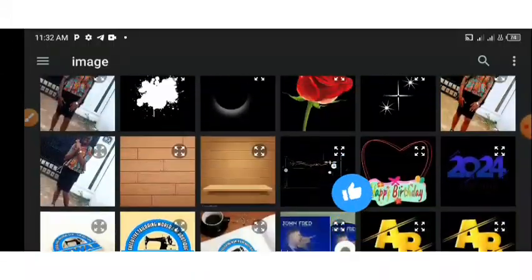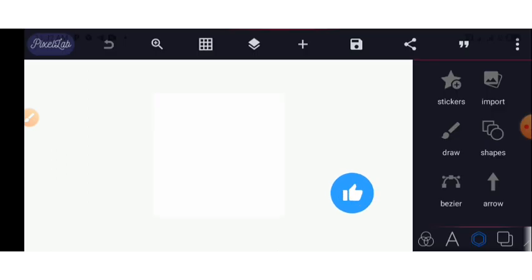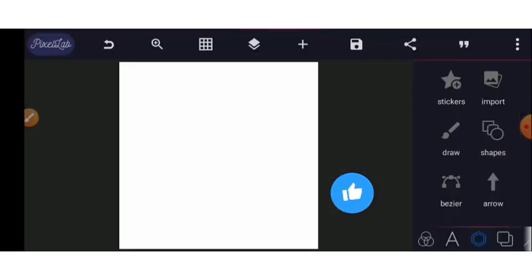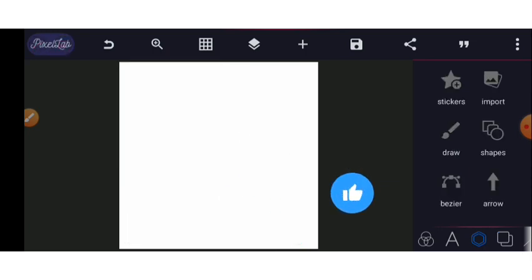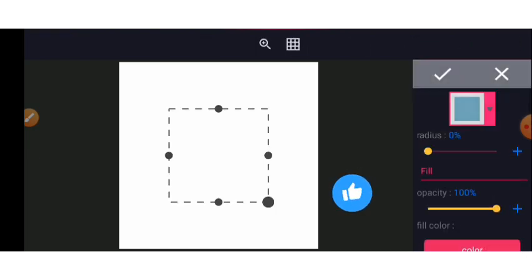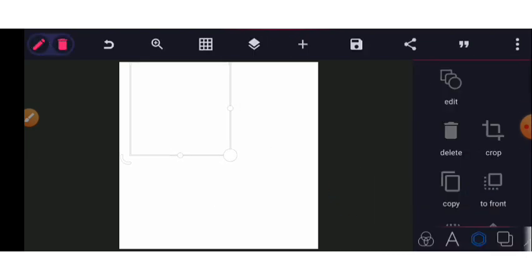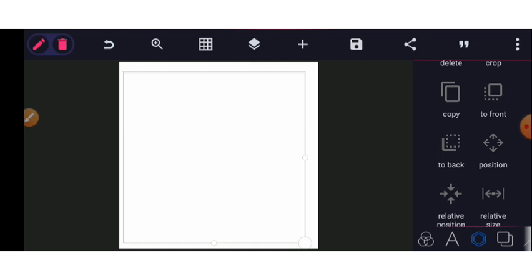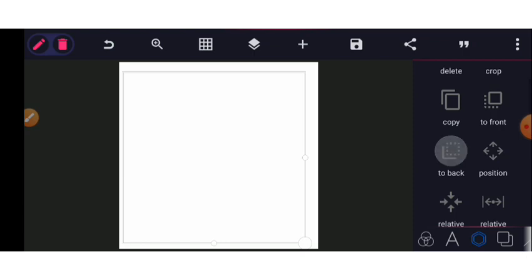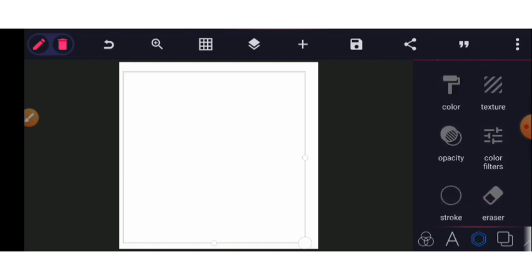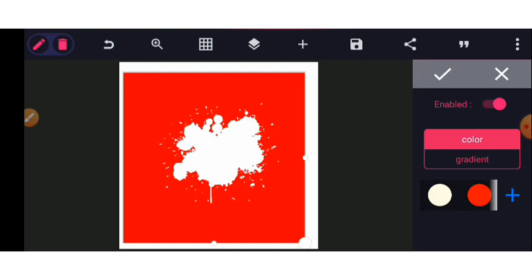let's import the material. This is the first material we'll be using. Mark good, increase the size, and then get a shape. So you go to shapes, select this square shape, and then increase the size also. Position it to the back, move it to back, and then change the color. You go down to color, enable it, change the color to blue, change it to this blue.